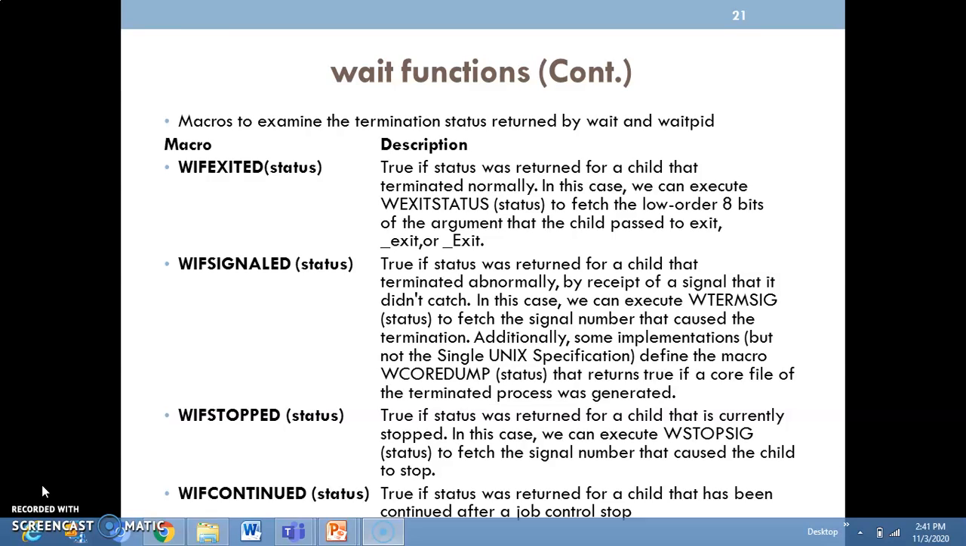Next, stopped, WIFSTOPPED. So in this case, the process is not terminated. Rather than that, we just stop the execution, that is, pause. True if the status was written for a child that is currently stopped. So in this case, we can execute WSTOPSIG. We are just fetching the signal number that caused the child process to stop.